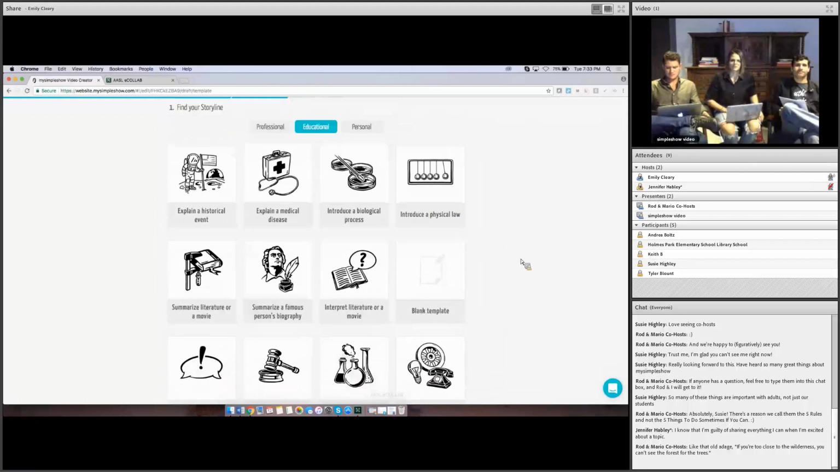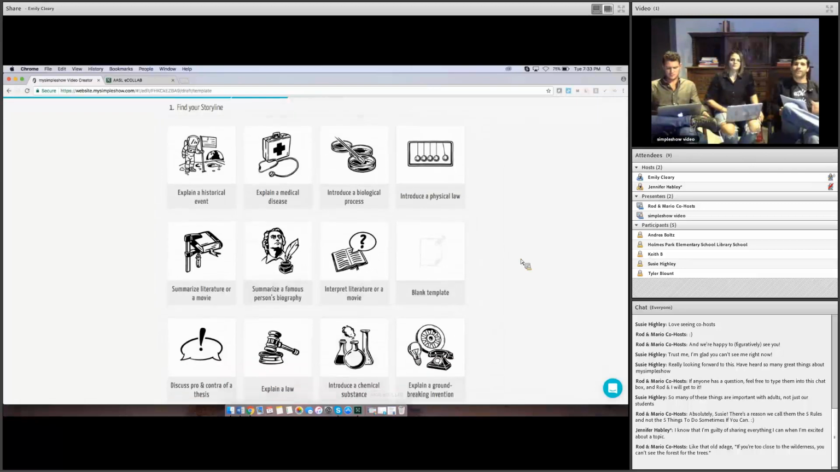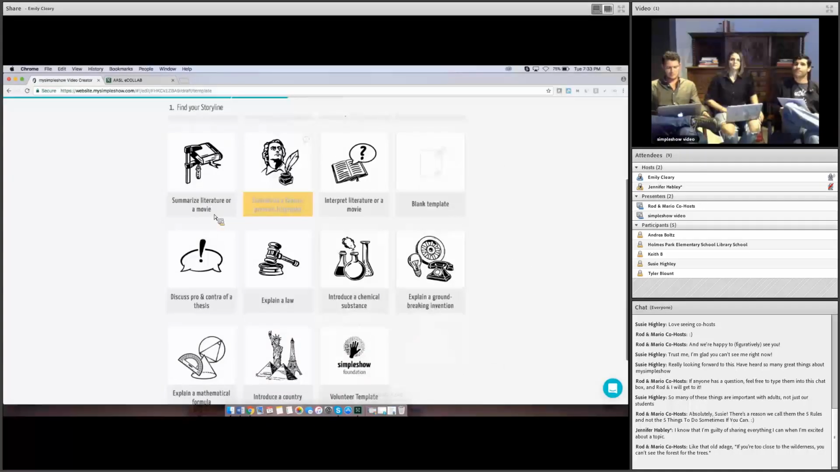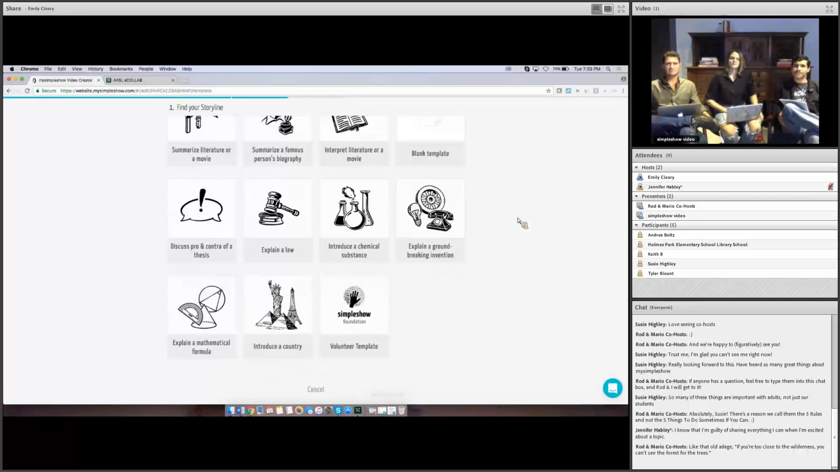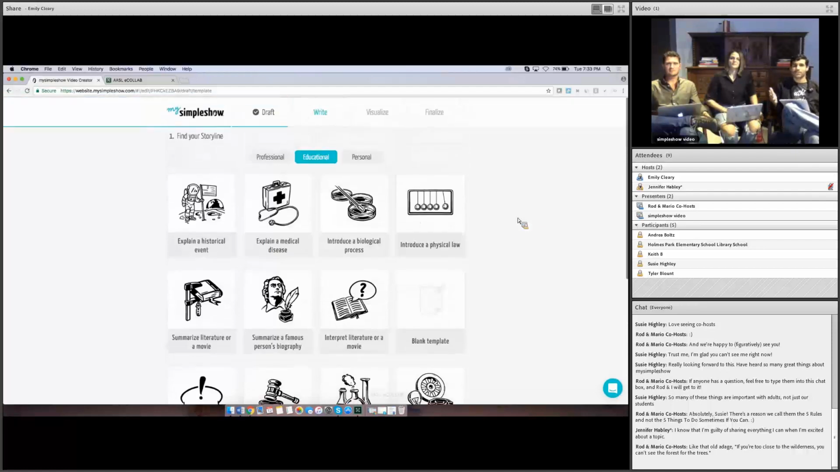So we have introduce a biological process, introduce a physical law. There's a blank template, and summarize literature or a movie. I've actually used this one several times to explain movies that I'm very interested in. You discuss the pros and cons of a thesis, explain a law, introduce a chemical substance, mathematical formula. That one is there for a variety of reasons. I mean, there's so much you can do with it. So we'll go ahead and choose explain a historical event. I think that one's fine.